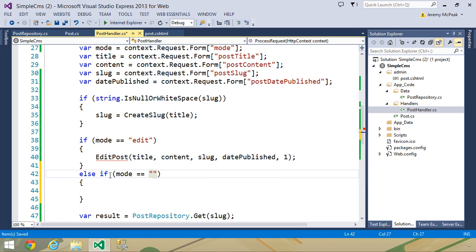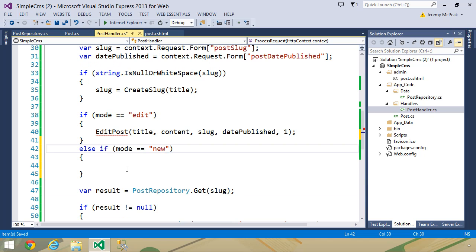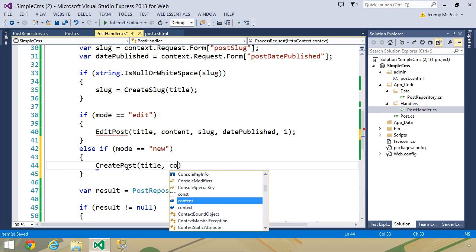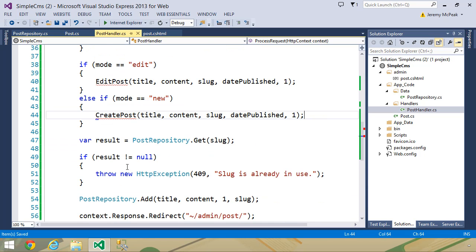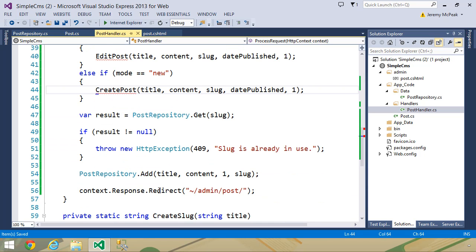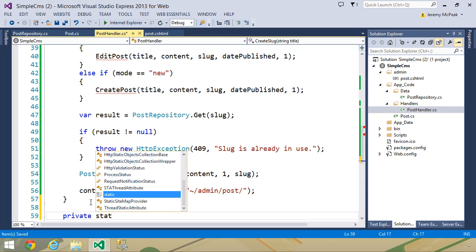If mode equals new, then we want to create post. So create post, we pass in title, content, slug, date published, and then 1 for the author ID. And then after we edit or create the post, we will redirect back to admin/post. So let's write the create post method first. This will be a private static.